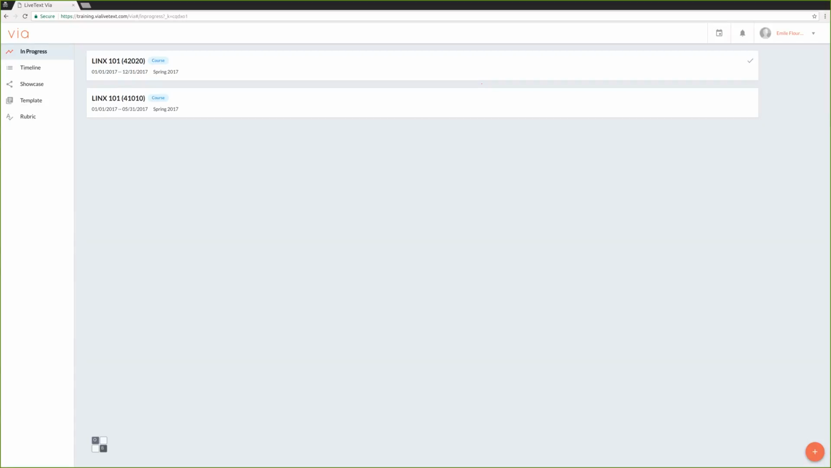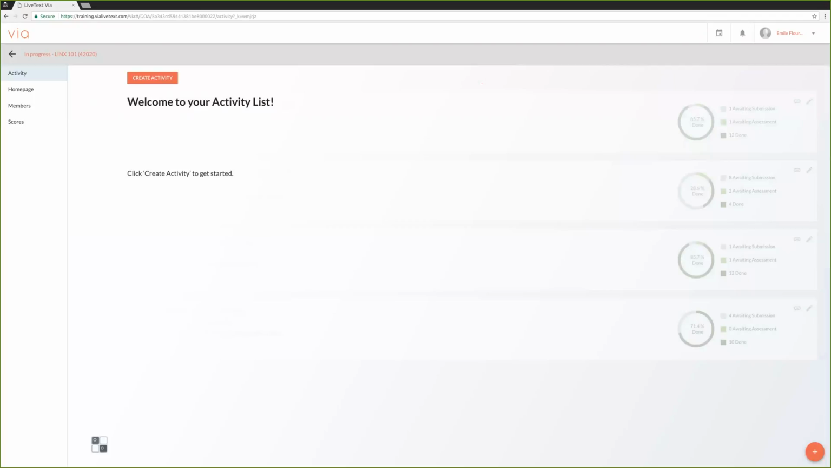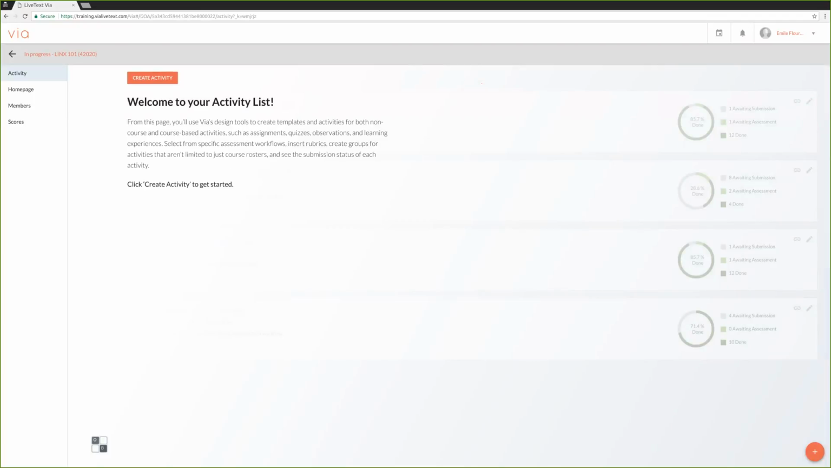I think this is where a lot of people get stuck with LiveText Via. It lands here. Their innate reaction is to click on a course, which would then take them into the actual course page, which if you've never accessed the course before, there's nothing in here. The other innate thing to do is to click on this create activity button here.